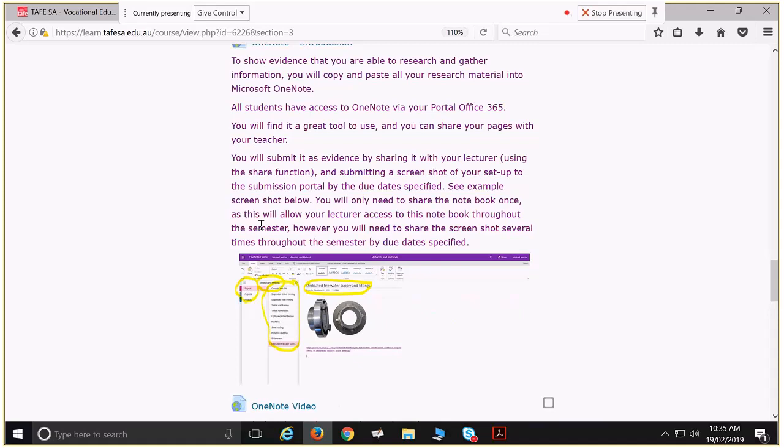So I'll get into OneNote, or I'll show you an example of that first in a minute. But in this section here, it starts to detail what I'll be expecting of you for producing your informal research repository. So show evidence that you're able to research and gather information. You copy and paste all your research material into Microsoft OneNote. I won't read it off the page, but you can read that at your own leisure, and we'll move a little bit more quickly into there.